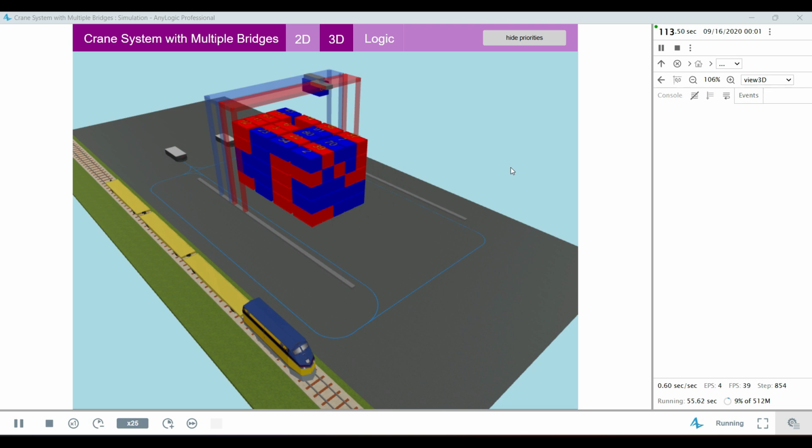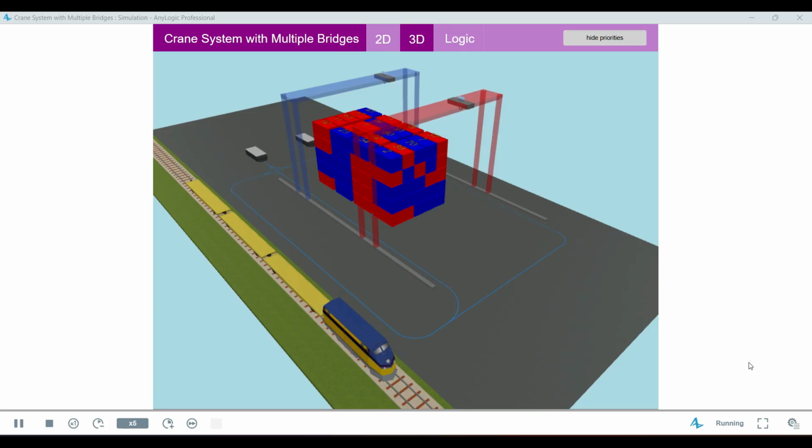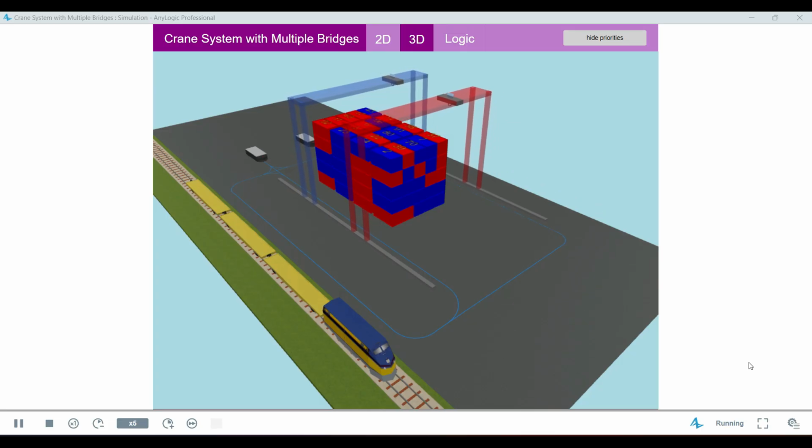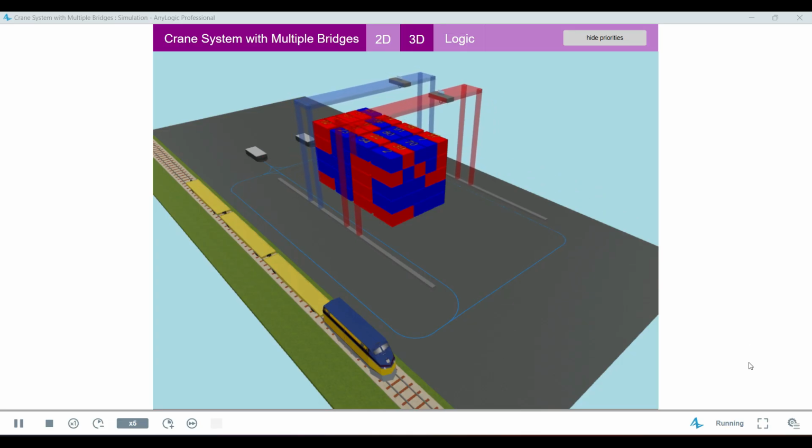In this video, we're going to talk about making use of the crane element in AnyLogic, but using it in a more flexible way. We already know that the crane element in AnyLogic has a specific path or runway that it can move along.